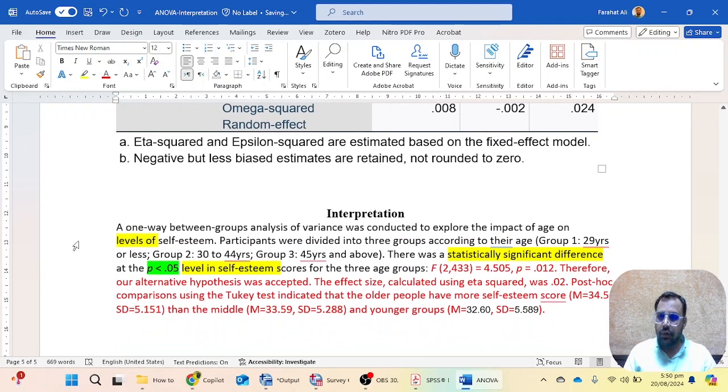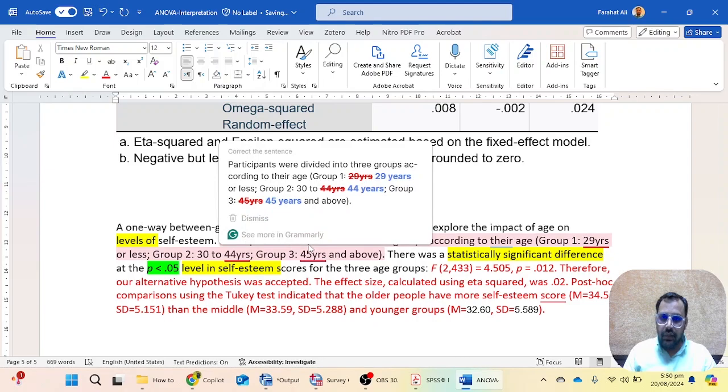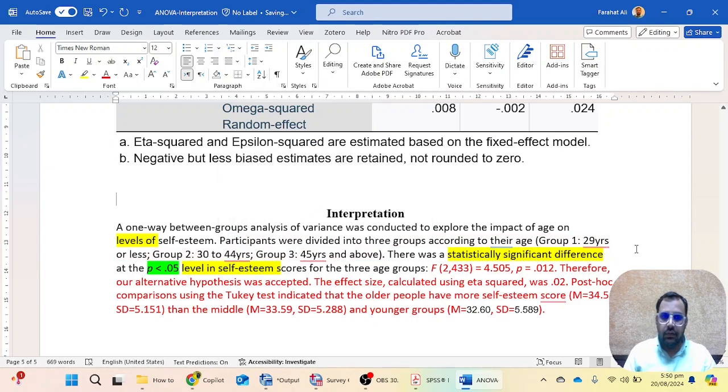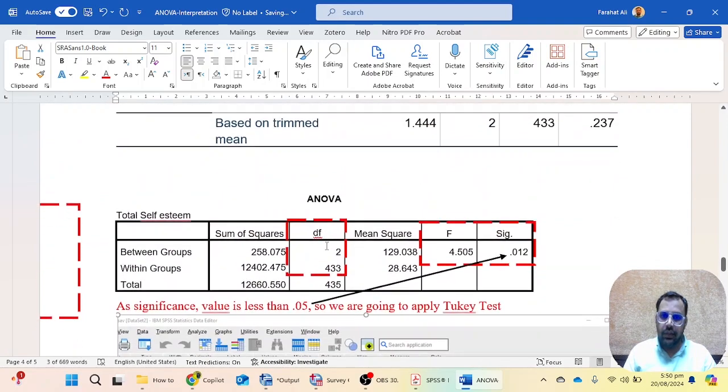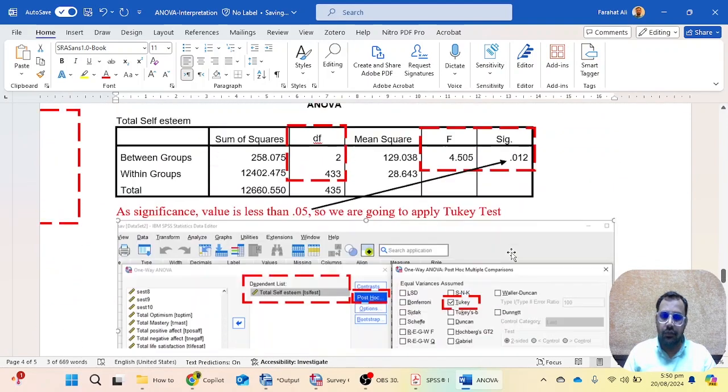The same procedure will be followed. Like, a one-way between-group analysis of variance was conducted to explore the impact of age on level of self-esteem. Participants were divided into three age groups: younger, middle age, and older people. You can write your groups as per your own need. There was a statistically significant difference at p less than 0.05 level in self-esteem score for the three age groups. F, then degrees of freedom 1 and 2, then F value, then p value. You can report them from the ANOVA table: degrees of freedom, F value, and significance value.